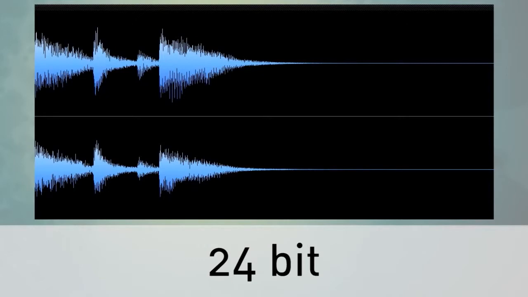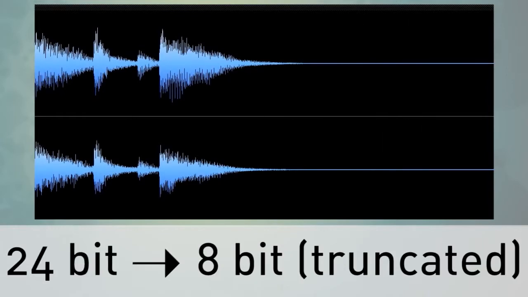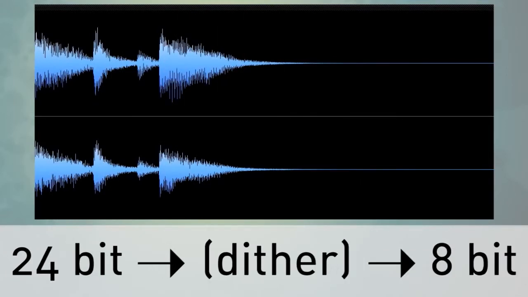Let's hear the original 24-bit sample. And now the sample truncated to 8 bits. Now the sample with dither added, then truncated to 8 bits.